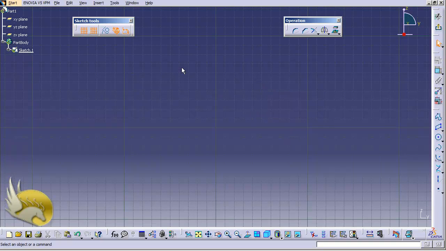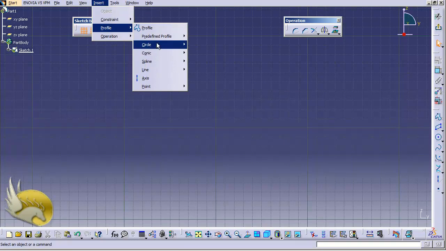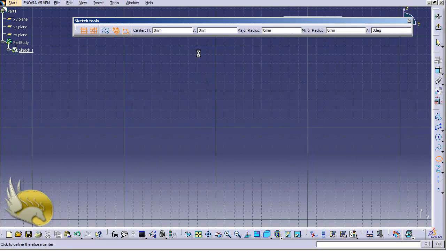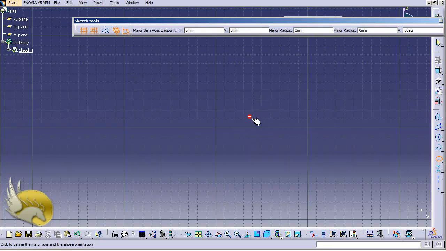Now I want to talk about conic shapes. Let's go to the Insert menu, go to Profile, go to Conic and select an ellipse. It is the simplest type of conic shape that you can have. For this, I need to specify the center of the ellipse. That's going to be here, for example.